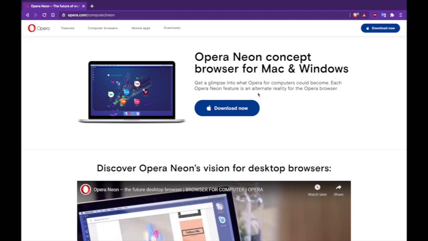Okay, so today I'll be looking at Opera Neon. I will be giving my first impressions and I'll be installing it. So let's get into it.